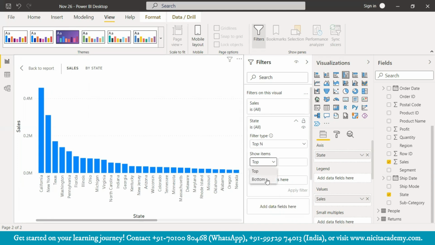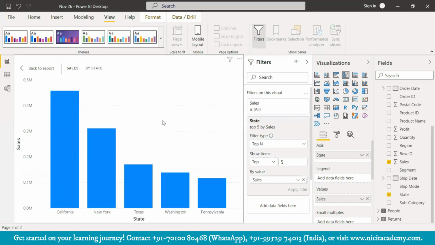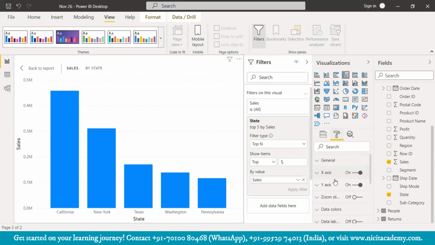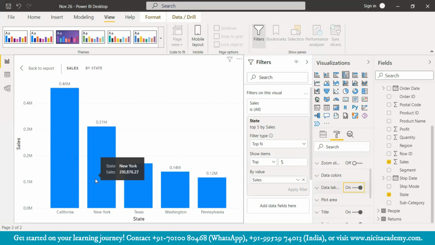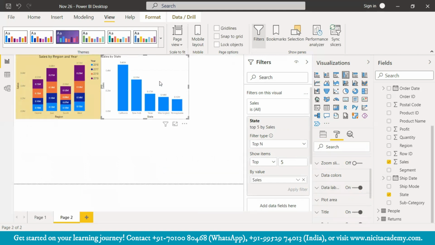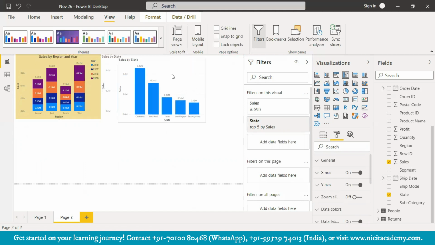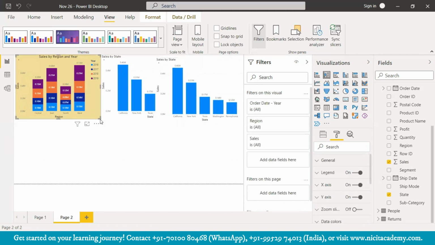Bottom means least, so I'll go for top. How many do you want? Top 5, right? Top 5 based on which field? Sum of sales. Then drag and drop sales into the by value field. Then apply filter, and it will show you the top 5 states. You can enable the data labels, and then it will show you these values. So this is top 5 always. Same thing you can do for bottom 5 also: Control C, Control V, and then you can move it to the right hand side.